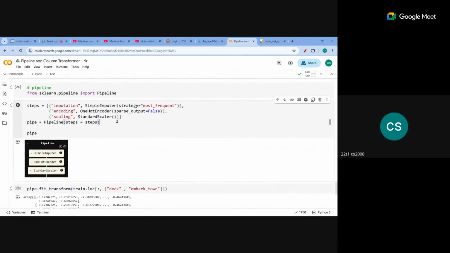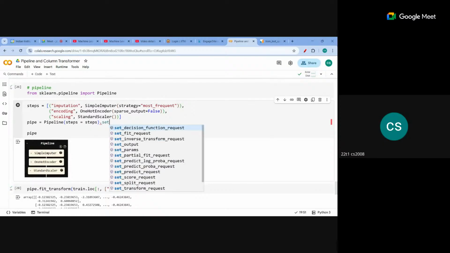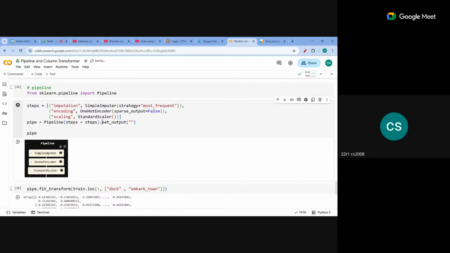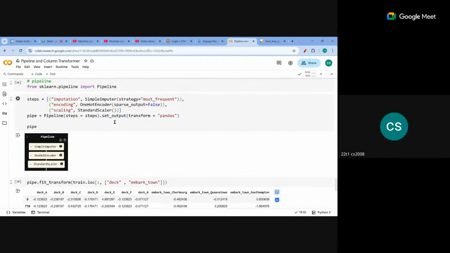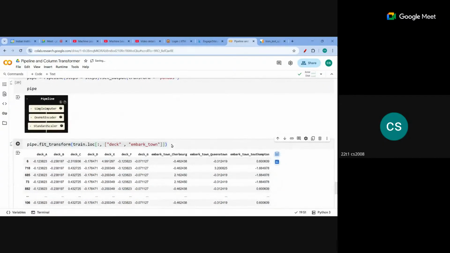So something I can do is something like this I can do. This is just a trick that I want my output as pandas. So I have to explicitly mention that I want my output as pandas. And if I do that, you can see it has done it. So these were from deck, and this is from embark town, these 3 columns, and it got scaled also, right? Now, this is how you can use a pipeline.